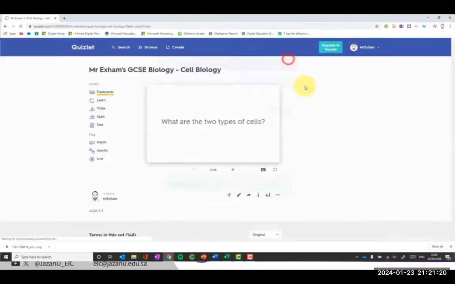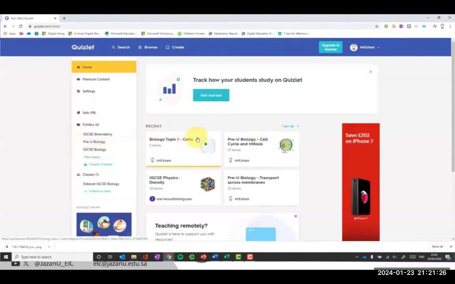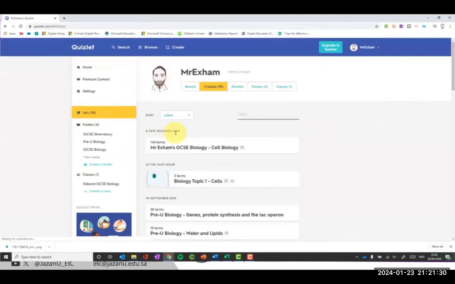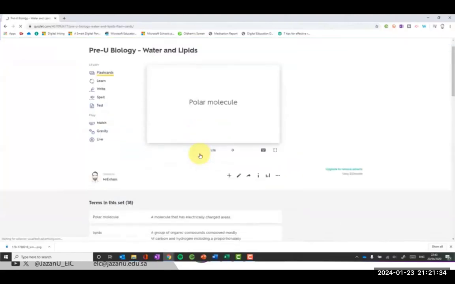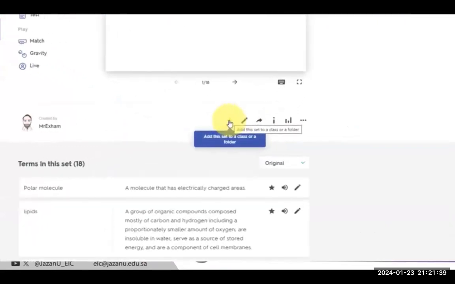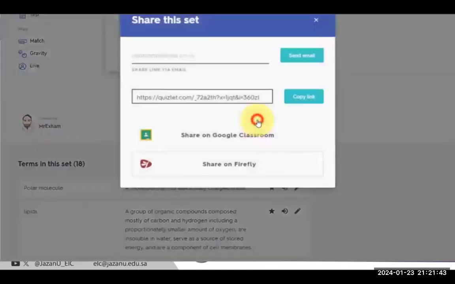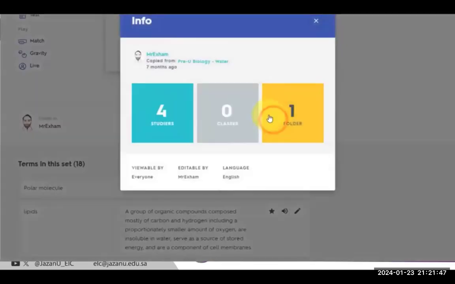Very, very simple. Now when you're on your area, on your home page, and you've got all your sets, you may have organized them into folders, or maybe they're just listed under sets here. If you want to look at them, obviously you just click on one, and then you've always got these options here. It's important to have a look at this. Add this set to a class or a folder, so I can now do that retrospectively. I can edit it. I can get back into those share options if I want. I can get some more information on this in terms of who's been studying it.